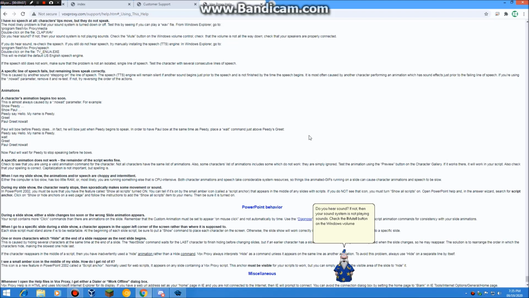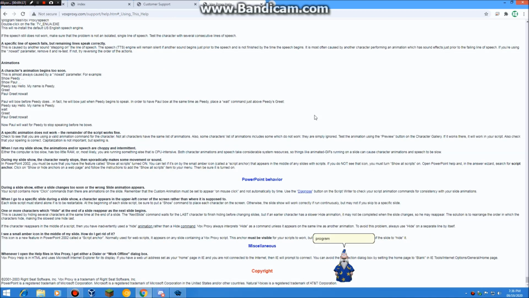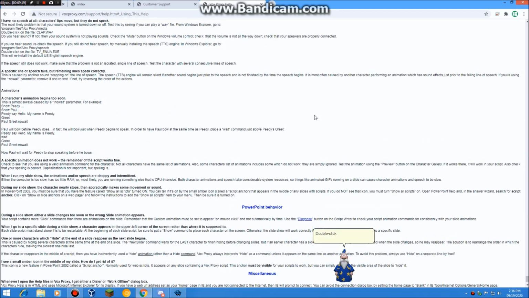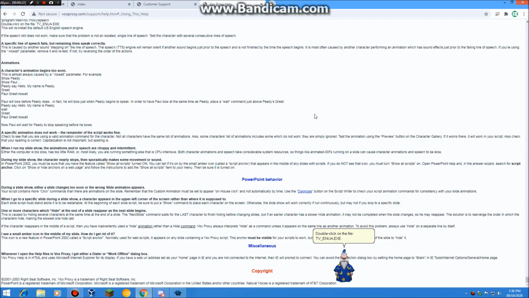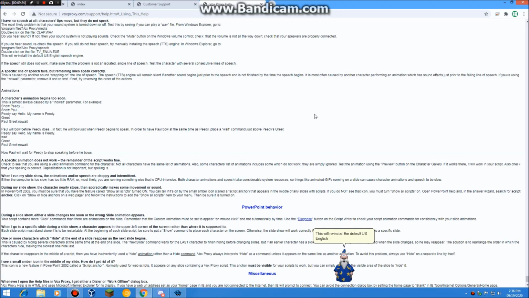Check the mute button on the Windows volume control. Check that the volume is not all the way down. Check that your speakers are properly connected. If you hear sound, check speech. If you still hear no speech, try manually installing the text-to-speech engine. Check Windows Explorer in the program folder for VoxProxy speech. Double click on the file to install it. This will install the default English speech engine.